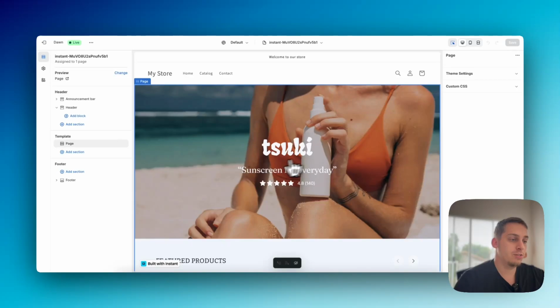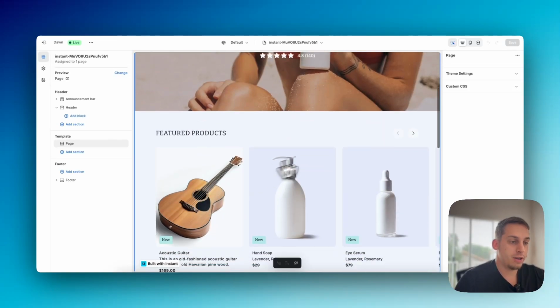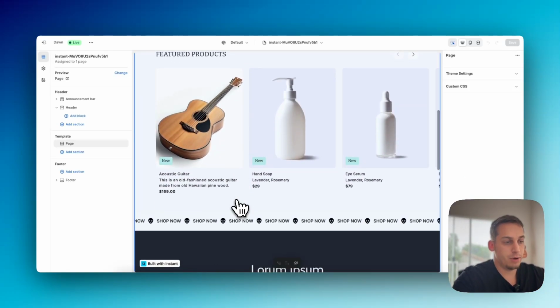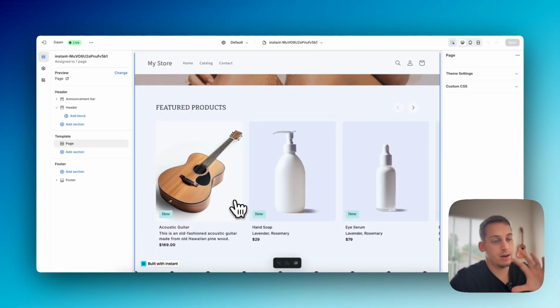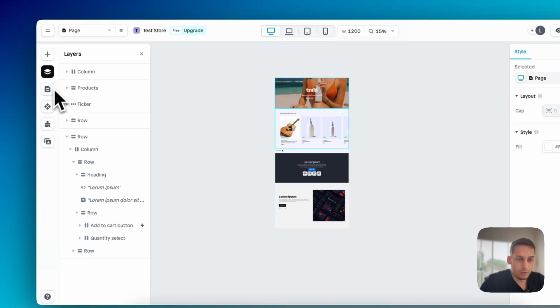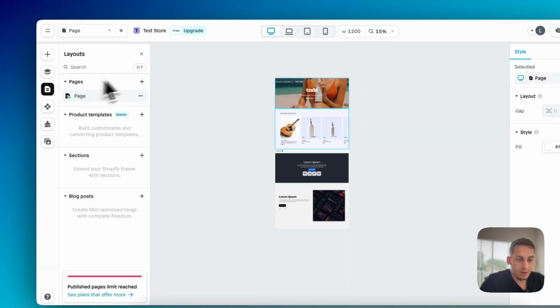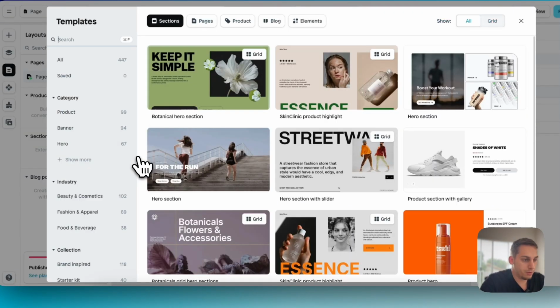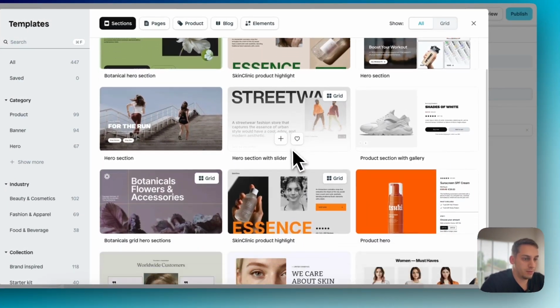But what if you want to just import a specific section? Let's say that you want to make a custom product carousel like this, right? Let's say that we want to bring this product carousel and create it as a section and bring it into our homepage, for example. We can do that as well. So when we're back in Instant, we go back to our layouts here, click on the plus for the sections, and we can just, in this case, add a specific template.